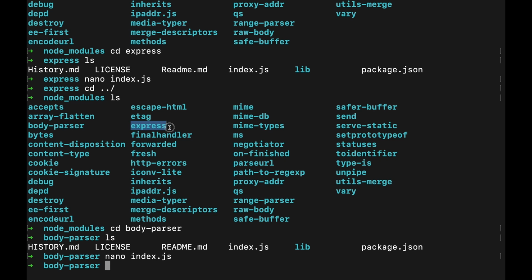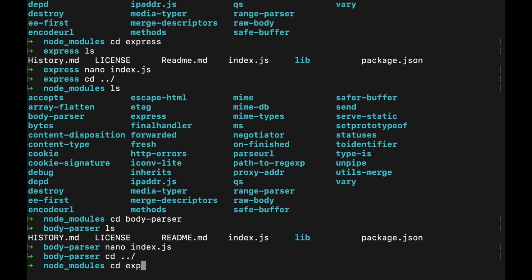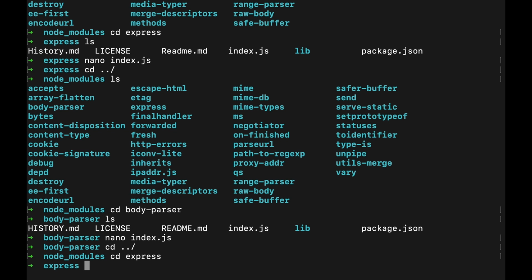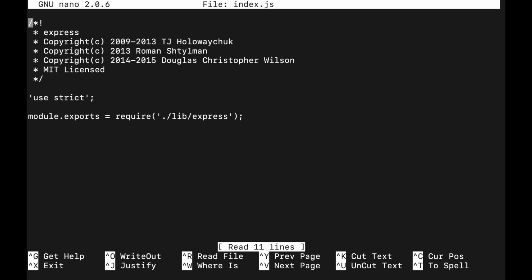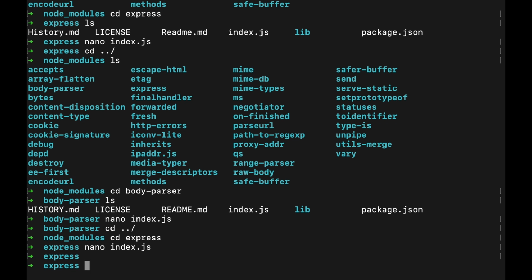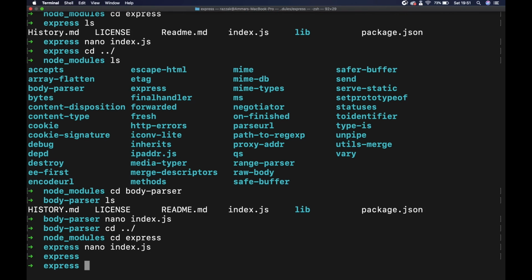Express is just that, because when we checked out Express, let me just get out of this directory and cd into Express. And when we checked out index.js, this is it. It's just requiring Express because that's what we built in those files. Alright, so that's what basically our Node modules folder is.